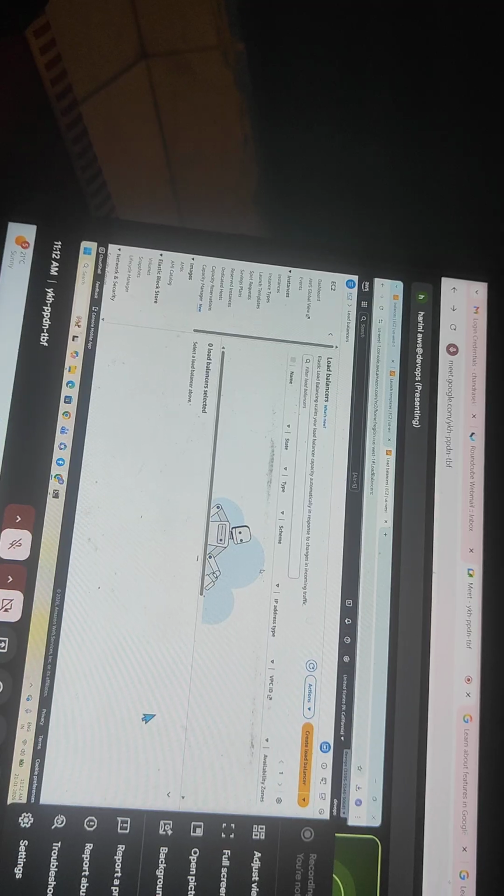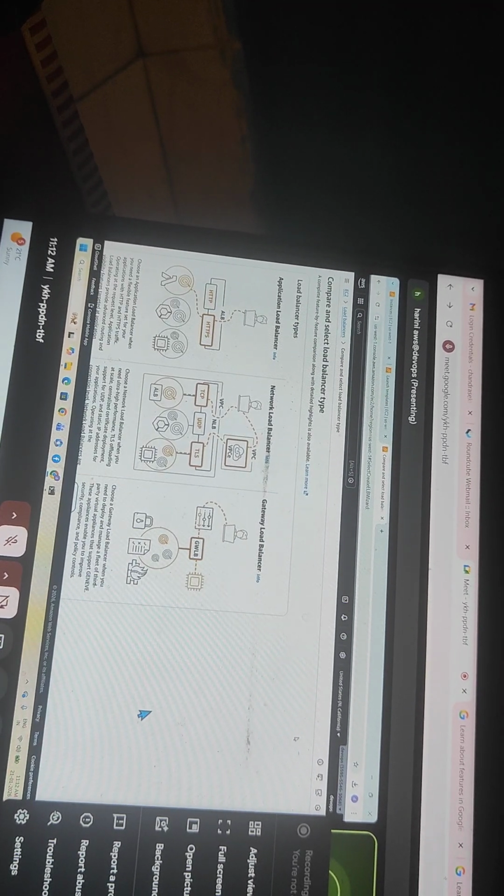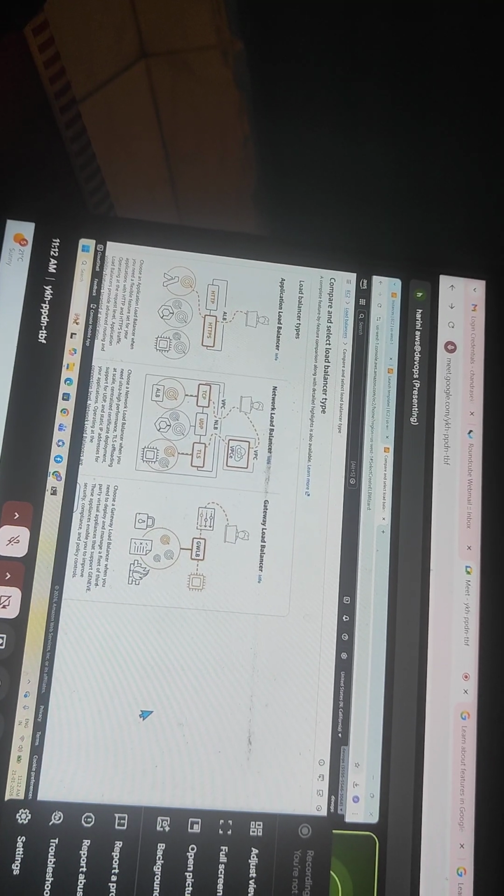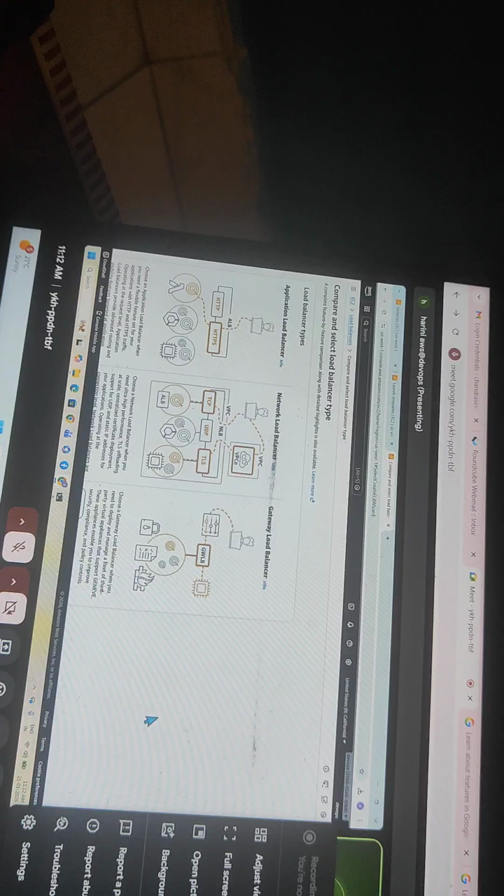Now I want to create load balancer and auto scaling. So first I want to go to load balancer. So straight away I want to go to load balancer. There are multiple load balancers available. Again, I will tell you, there are four types of load balancers: application load balancer, network load balancer, gateway load balancer, and classic load balancer.